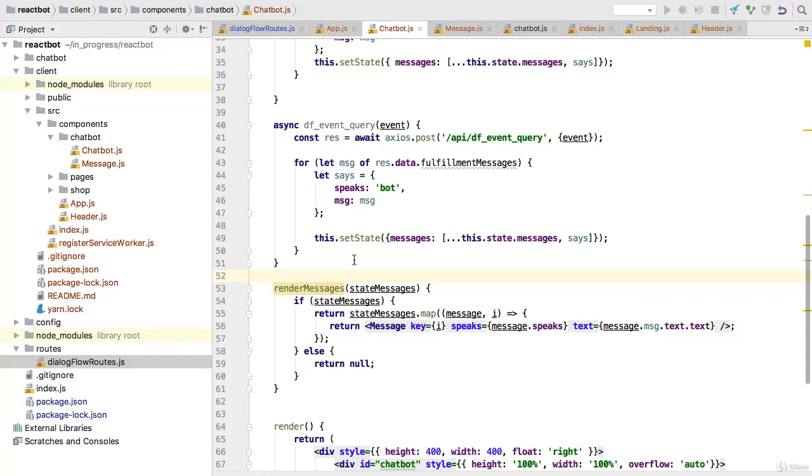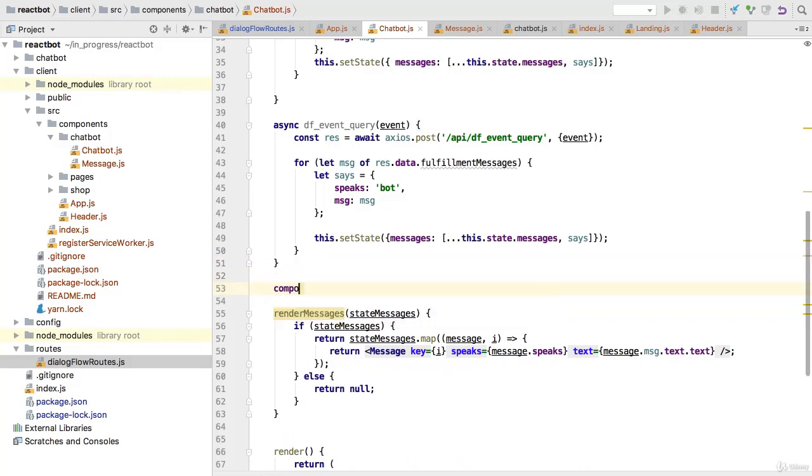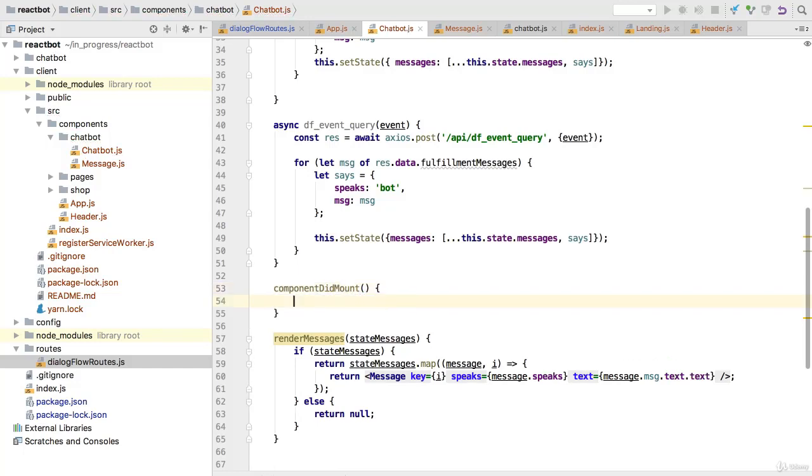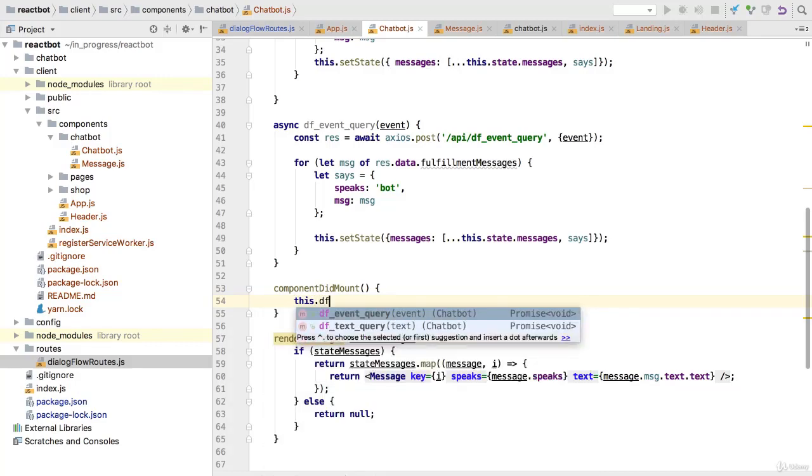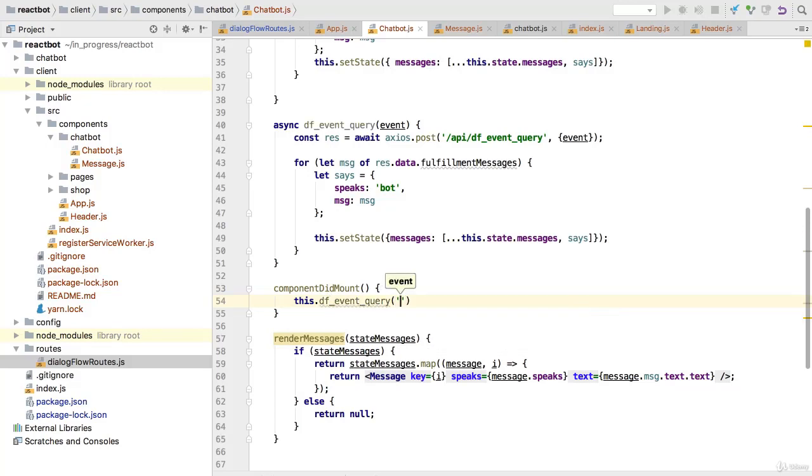What we need to do is call the df_event_query after the component is rendered. To do this we can use the method componentDidMount. That is the method that will be called when the component has been rendered to the DOM. So let's do it. I'll add componentDidMount to the chatbot component, like this. And now all that I have to do is call this.df_event_query and pass in the string welcome.